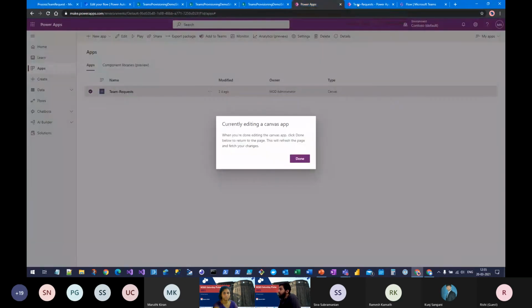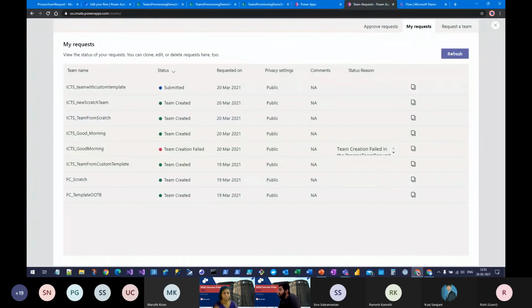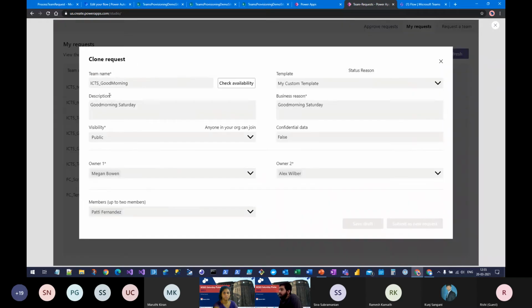What I will do is add one more request here, like a fresh one. So this team is now in the team creation phase, and if you have a failed team, it will provide you with a reason why, for example if the SharePoint site exists, it will just mark that team as failed. You can by all means replicate that team.